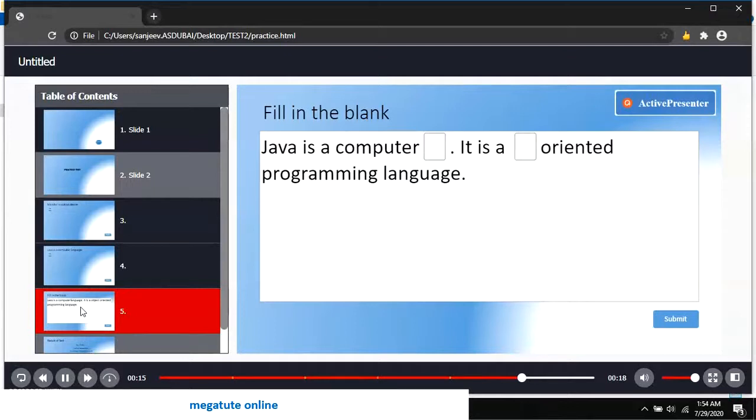So you just have to set up once. You create a project once with the random slides. Every time you have to create a new test, new practice test, just export it and get a new version. Just export it and get a new version, right?